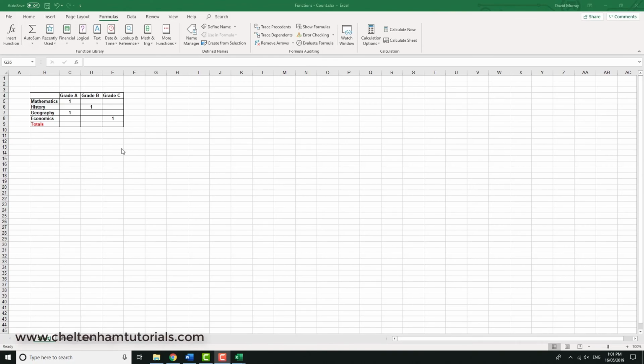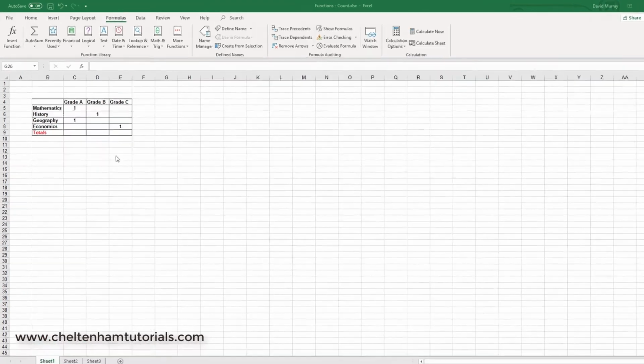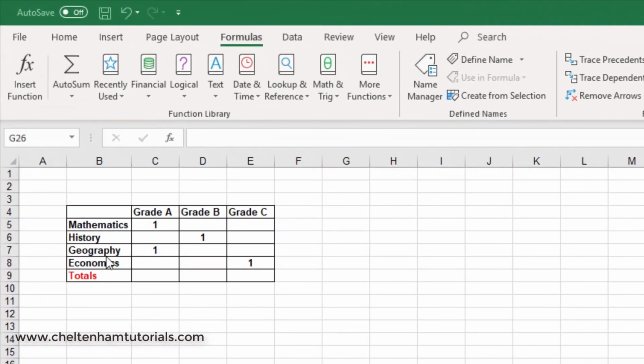In this section, we're going to look at some Excel statistical functions. So we're going to start with the count function. Now in this case, I've got some different subjects here: maths, history, geography, economics. Then we've got grade A, B, and C.